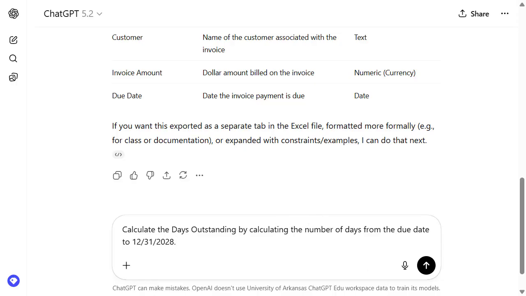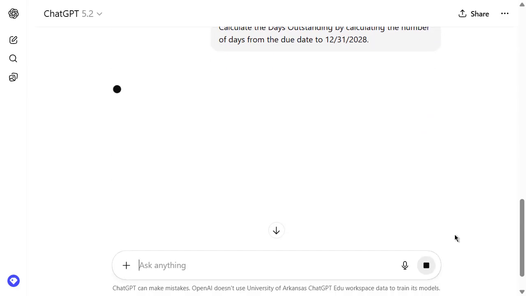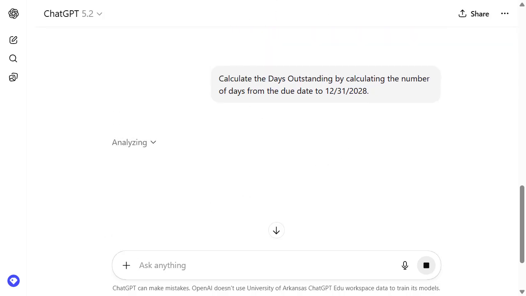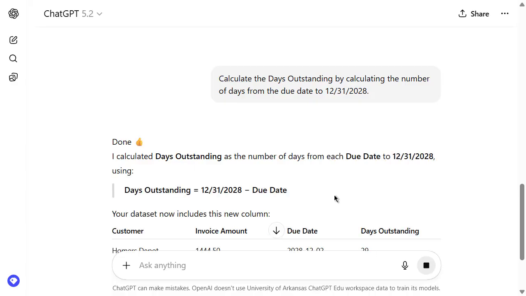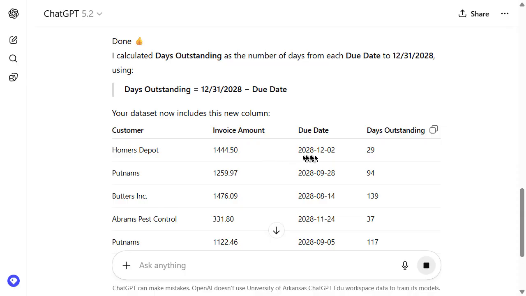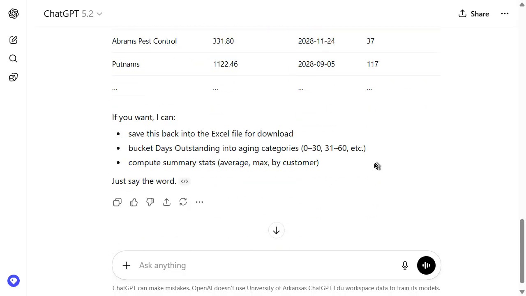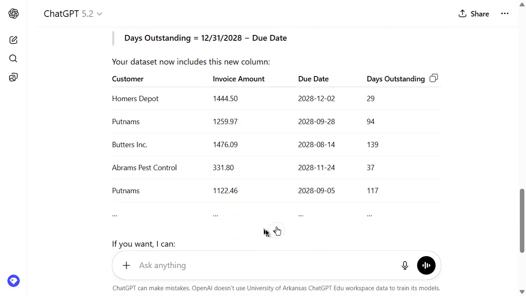What we're going to do is calculate the days outstanding. There's a due date, and then it's the end of the year, and we're going to calculate the days outstanding. This is going to be the name of the variable, so I want to make sure it's descriptive enough. Okay, so here's the days outstanding, and I can look one by one. From December 2nd until December 31st, there's 29 days, and you can see the various ones included there.